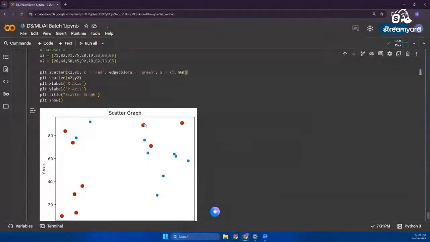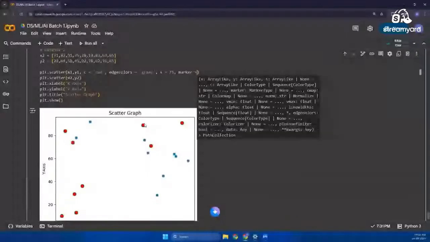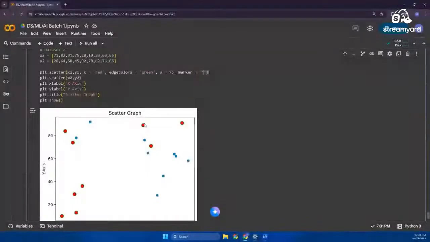Also, you can change the marker. Let's say I want the marker as a star. If you mention star, you'll be able to get the star here. So same thing, we'll do it here also.